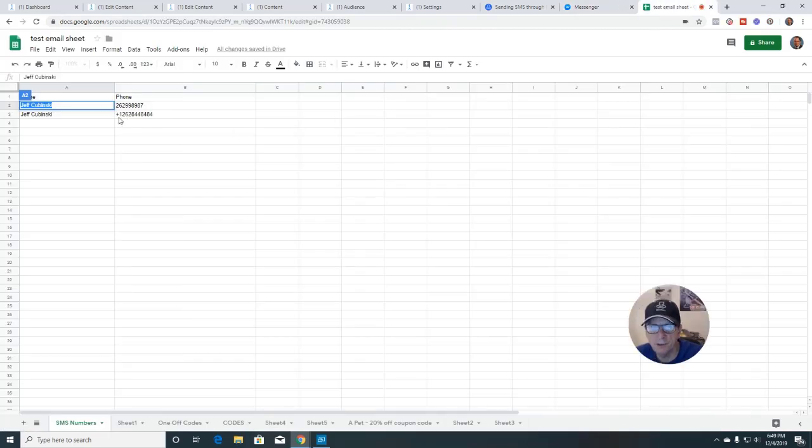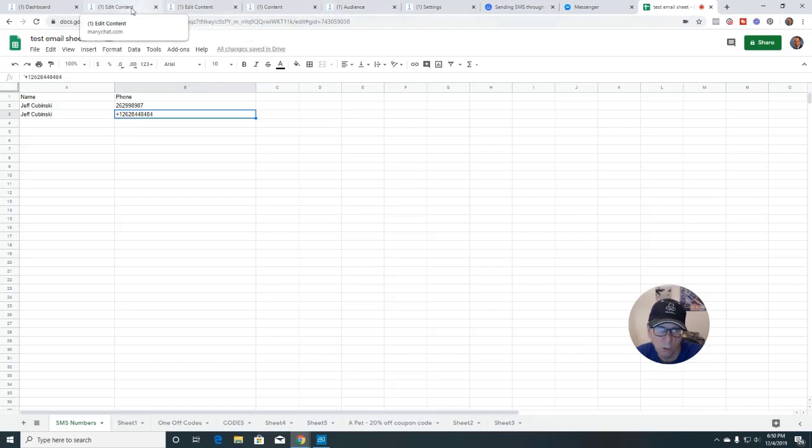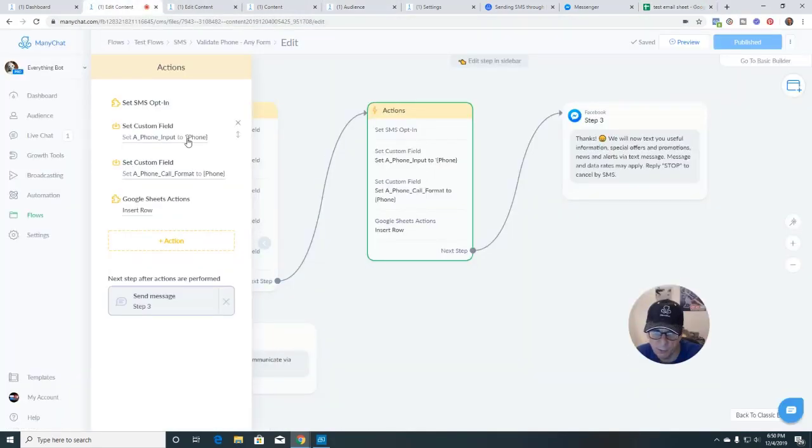Now, one of the things is you can see that if I click on this, you can see the little apostrophe, but it doesn't show up in here. You need to use that apostrophe. Otherwise, Google Sheets will think the plus sign is a formula, and it won't show it in this column. So that fixes that so that it actually shows the plus sign. That's why you have to do what I did here, where I put the single apostrophe before the field. All right, so now we have them opted in.